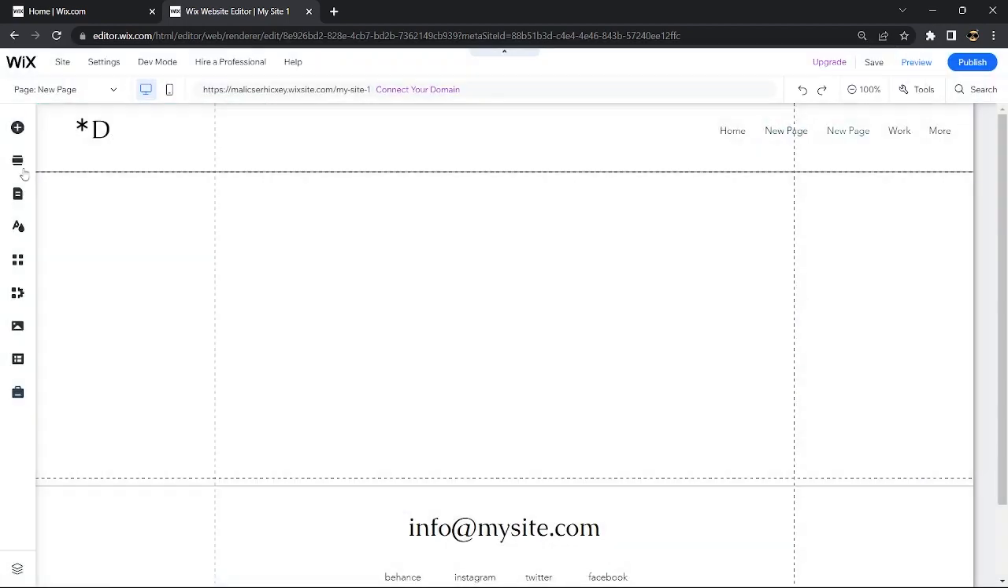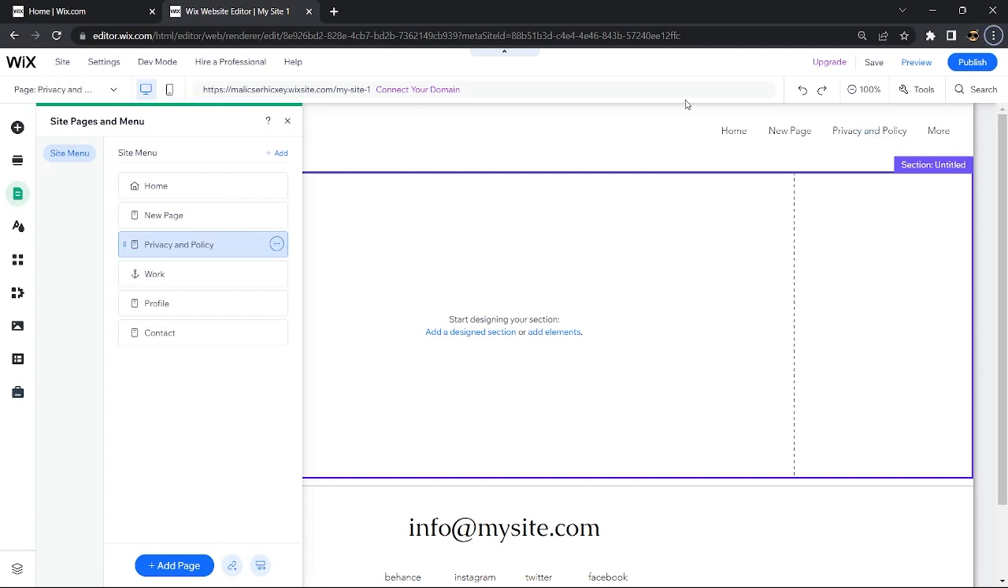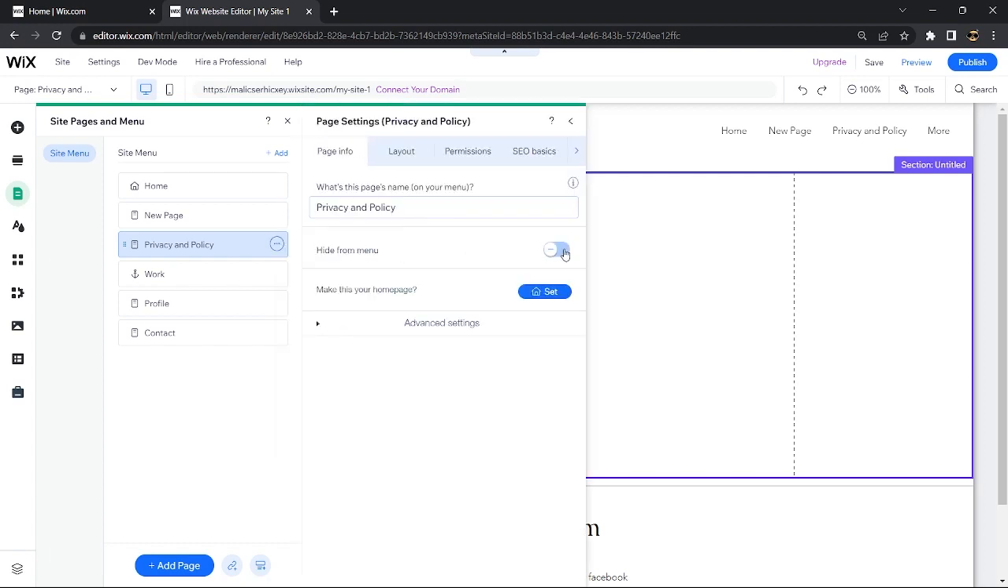Just name the page Privacy and Policy, then click the three dots icon on the right side of Privacy and Policy and go to Settings. Toggle on the option Hide from Menu.